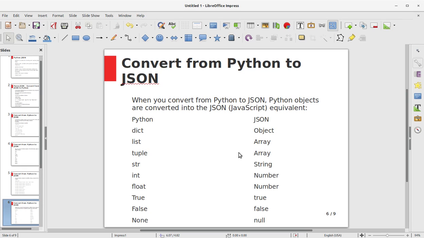When you convert from Python to JSON, Python objects are converted into the JSON equivalent. Dictionary object is converted into JSON object, list and tuple objects are converted into arrays, string is converted into string, integer is converted into number, float is converted into number, true or false are converted into small true or false, none is converted into null.